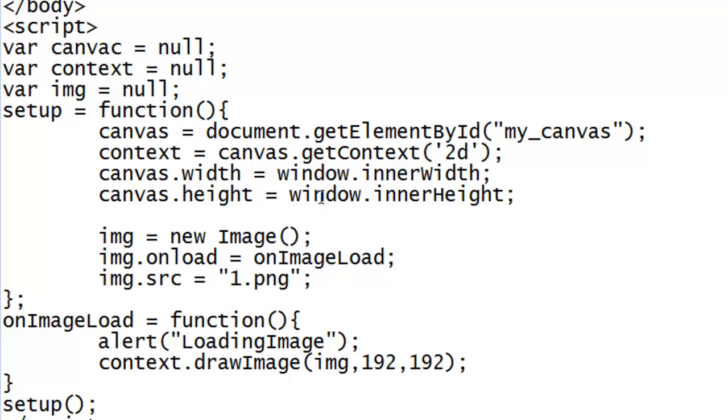Now we need to load an image. Loading an image is a three-step process. First, we create an image object. Second, we provide the onload image method. And third, we provide the URL where the image is stored. So first we created an image object using the new keyword and the Image call. Again, we are storing it in our image variable.